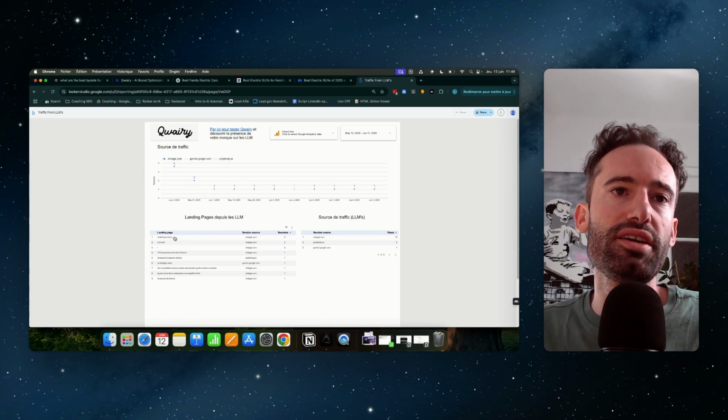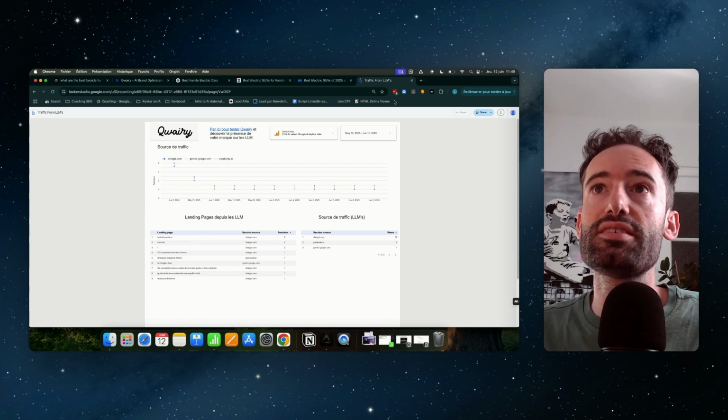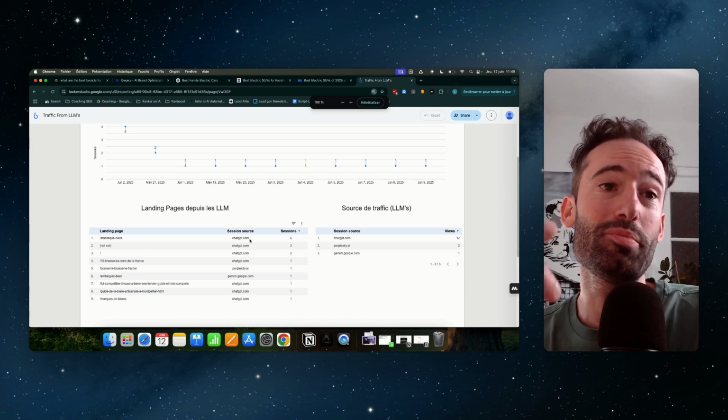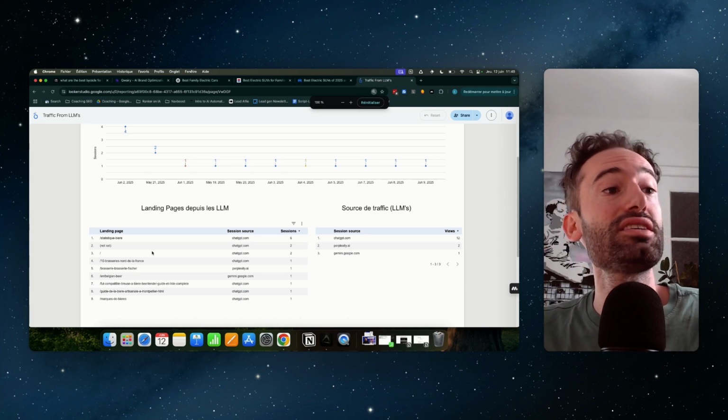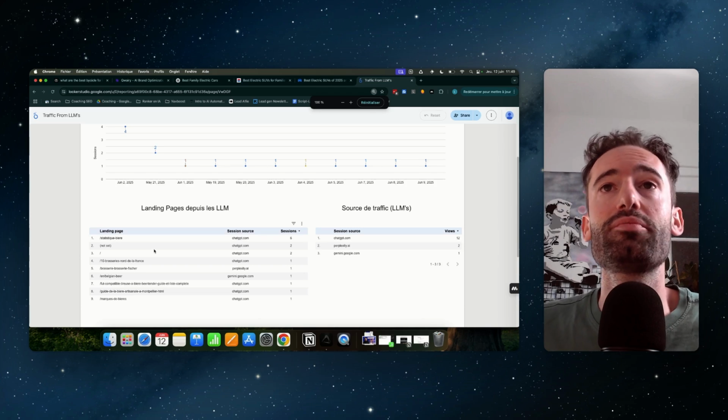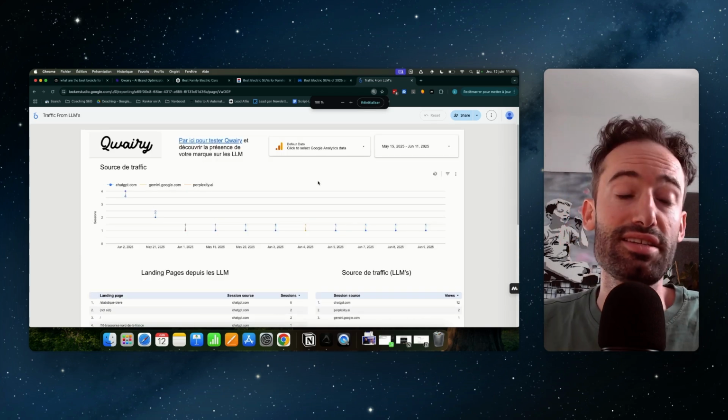So you see, for example, here, the page that is the most visited, let me zoom in there. It's a statistic about beer. So this is a page that ChatGPT used a lot. And that's interesting because you can see on which landing page people landed after coming from ChatGPT. You can just replicate that, and that's it for the audit.